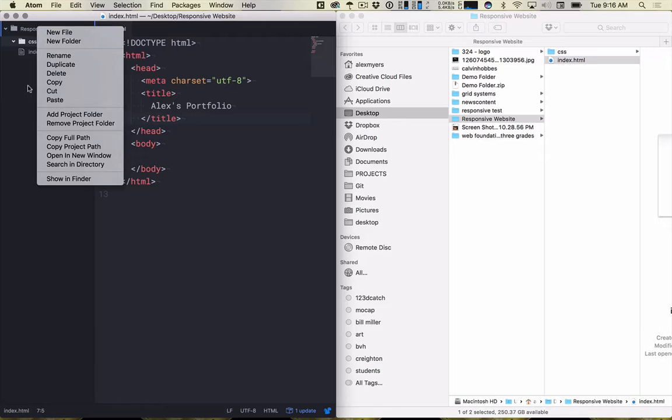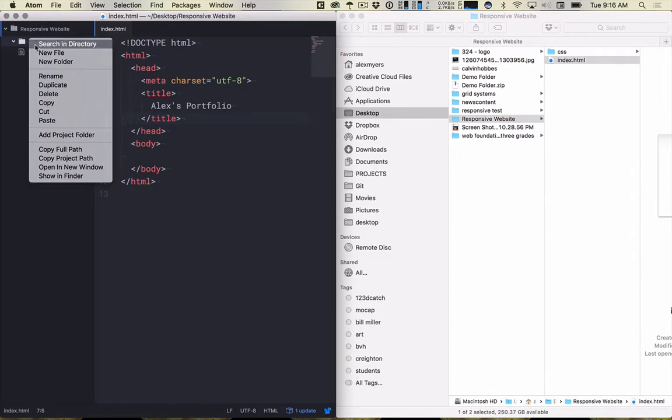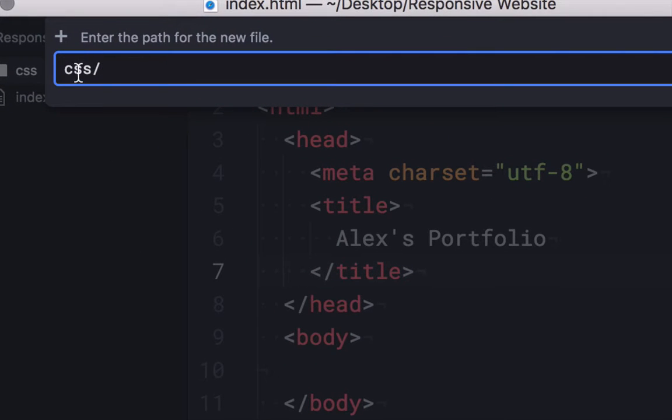All right, so I can right click. I can add in files and folders from Atom, which is what we want. I'm going to make a new file in here. So it's telling me the path. It's asking you to enter a path for that new file. I'll zoom in on it. All right, this path is where does this file live in this folder structure. And this is a relative path.